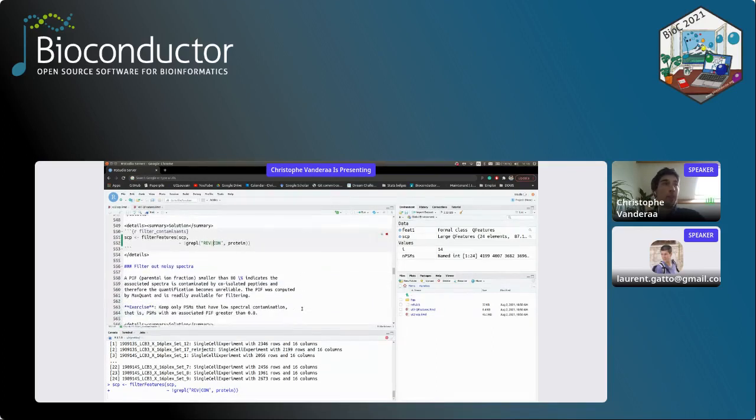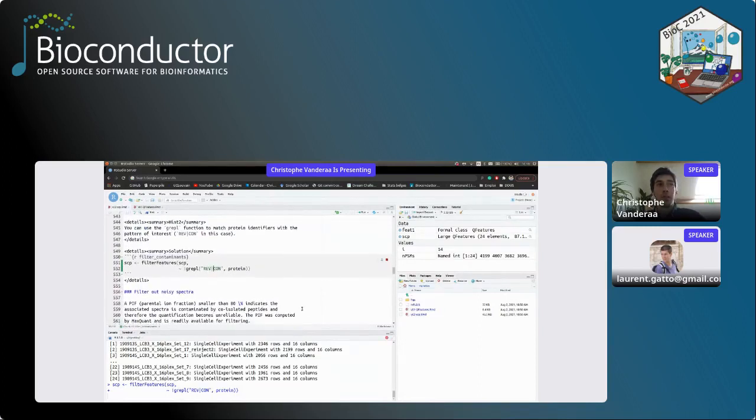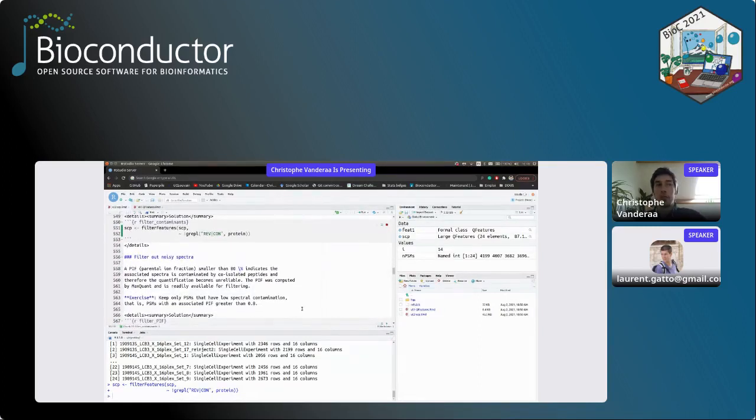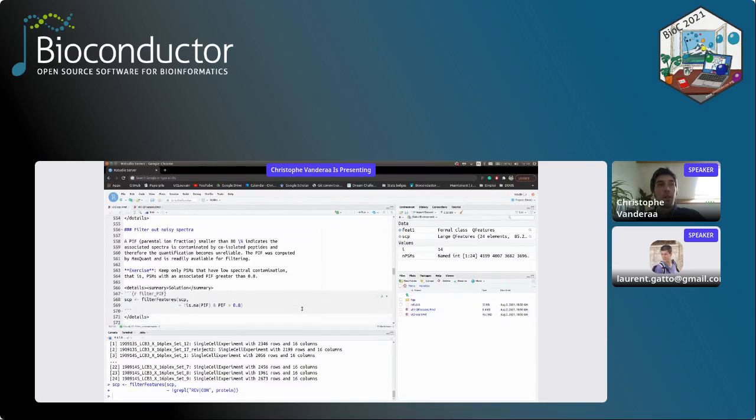We can do the same with filtering out noisy spectra. This is based on a metric that's called the PIF, parental ion fraction. The higher it is, the purer the spectra, so the better it is. And so we can, again, using filter features, provide the QFeatures object, and then providing the function, we can filter only for PSMs that have a purity above 80%.